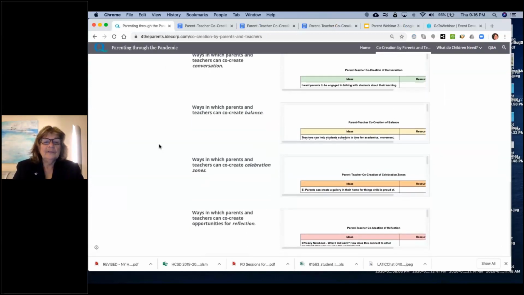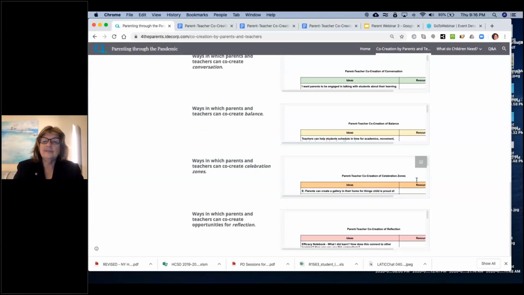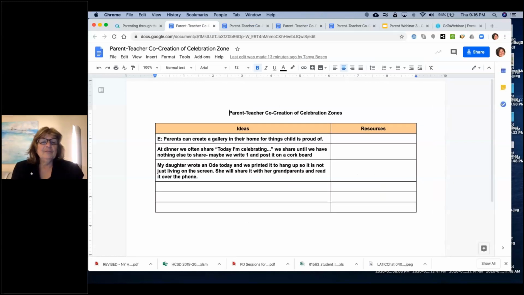How about, let's see if we have anything under the celebration zone here. This is great. My daughter wrote an ode today and we printed it to hang up so it's not just living on the screen. And she will share it with her grandparents and read it over the phone. That's really cool. At dinner, we share, today I'm celebrating. What a neat thing to do, to just go around the table and say, today I'm celebrating, and everybody gets to add something to that conversation.